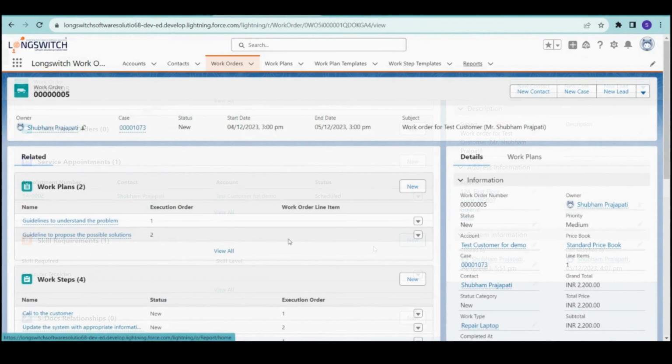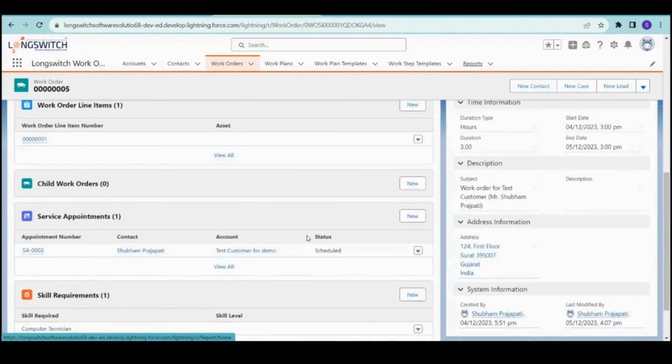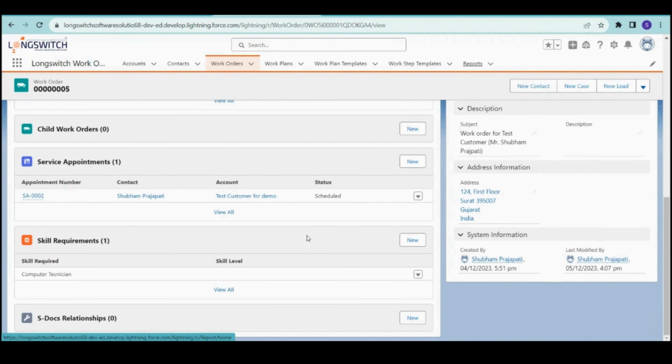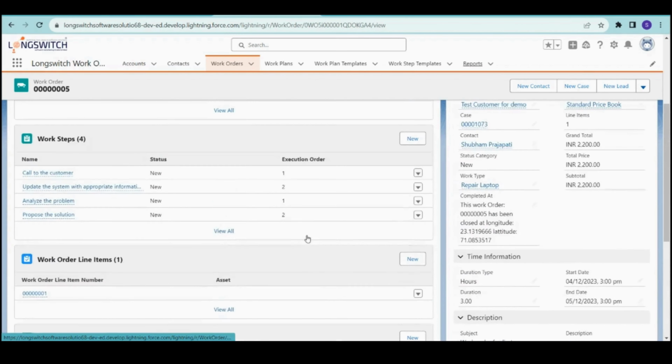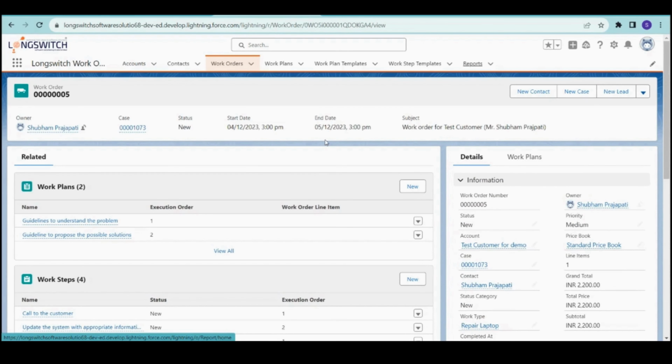So we have seen the entire life cycle of creating a work order, associating work plans, work steps, work order line items, specifying the service appointments, then pre-configuring the skill set required to carry out one work order. Last but not the least, one thing that I wanted to highlight is that we can also create reports out of these work orders just to see where we stand in a given time frame, like how many work orders we have received and how the company is scaling over time, so that you can also check.